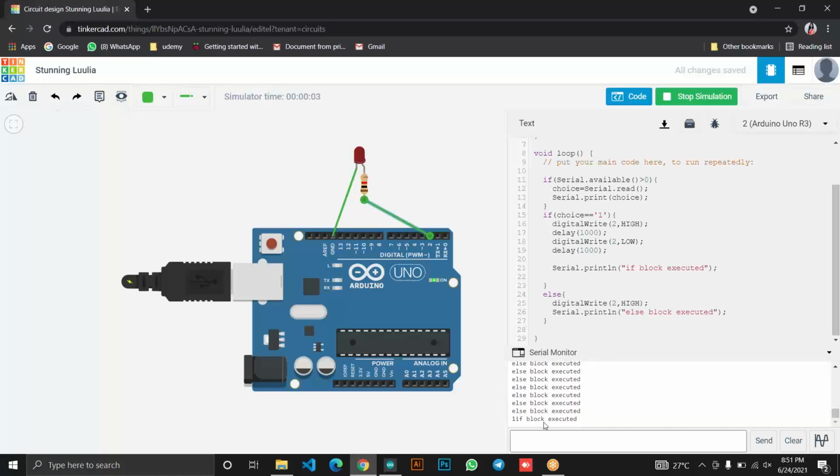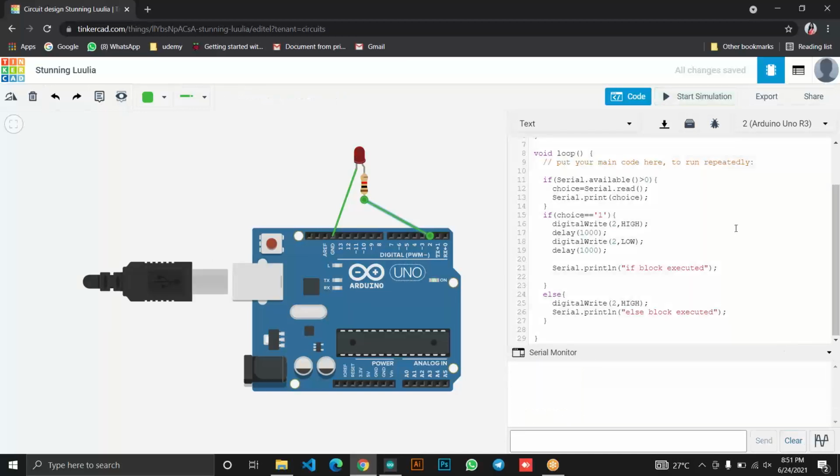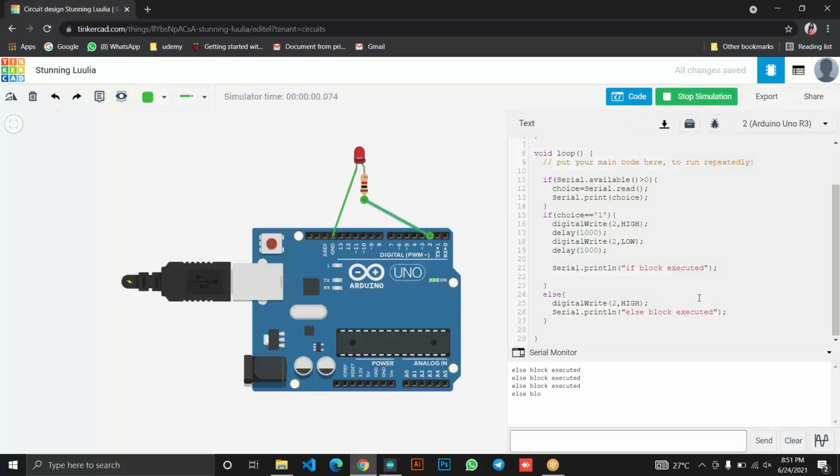you will find that the if block is getting executed. You can see now the if block is getting executed. And if you write any other number other than 1, then again the else block will get executed. Now again I'm stopping the simulation and clearing it. Now there is an issue in this code. The issue is that when we're executing, the else block gets executed continuously. So why is this happening actually?